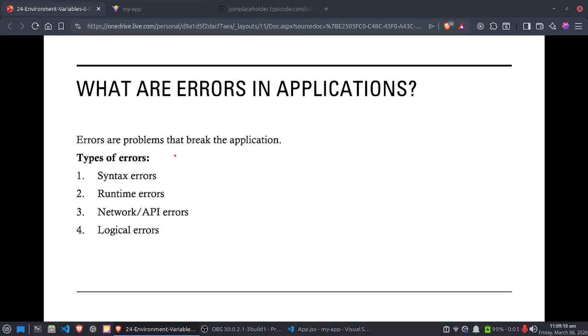Now let's come to errors. Do apps always work perfectly? No. Errors are the problems that break the application. Types of errors are syntax error, runtime error, network error, and logical error. Syntax error means you write something wrong in the code. Runtime error happens while running. Network error means the fetch API failed because the backend is down or the backend server is not running. Logical error means wrong logic, like divide by 0.